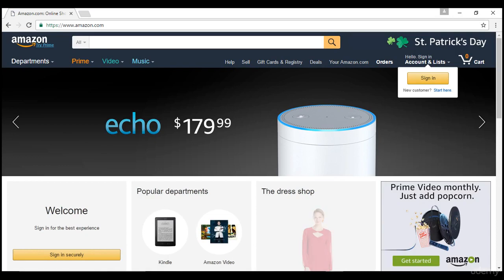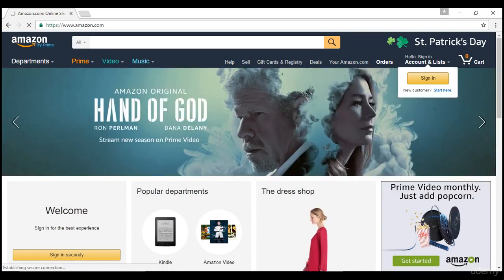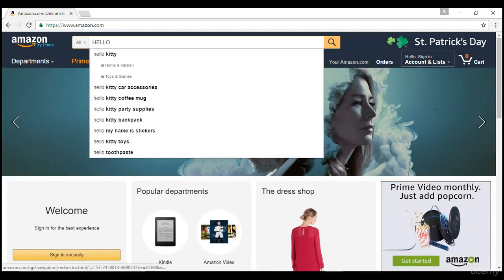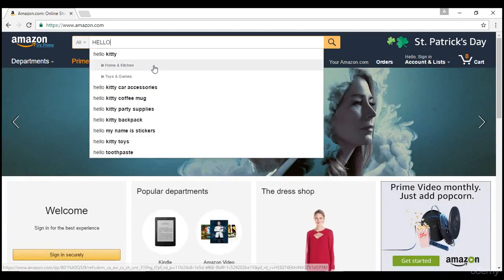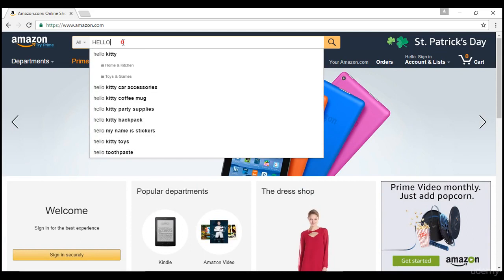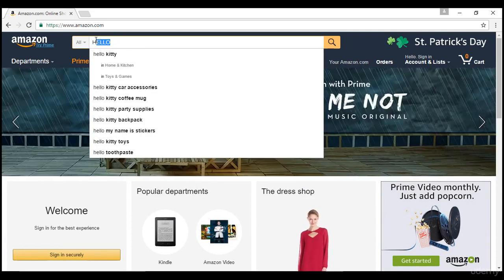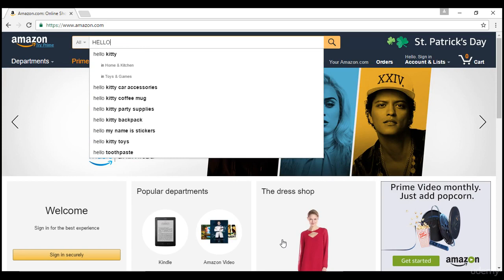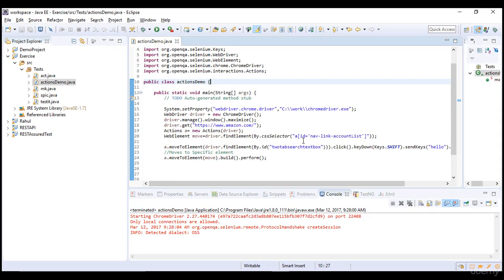And it opened Amazon.com. It's still loading. Yeah, you see that it entered HELLO. Okay, so it entered something in capital letters. So this is how you can do that. Next, we'll have one more action here.